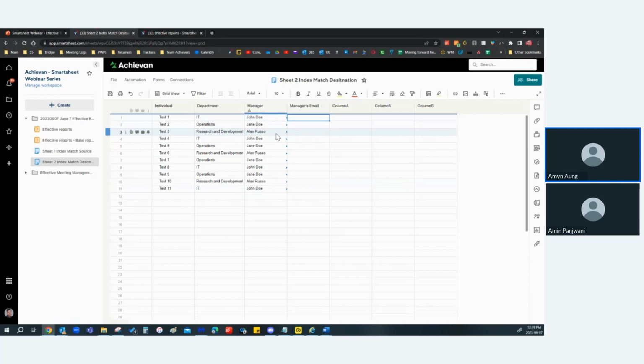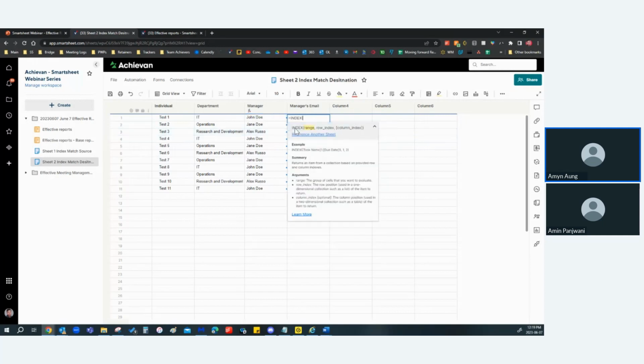Now, same thing with manager email, right? I want you to say this out with me. First I'm going to do is index, right? Perfect. So I'm going to say index. What do I want here? I want the final goal here. The final goal is my manager's email from my sheet 1.